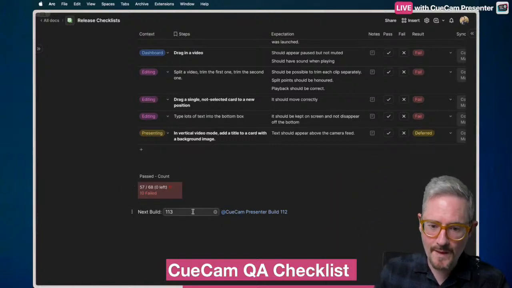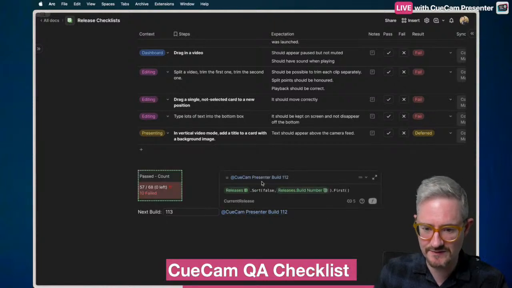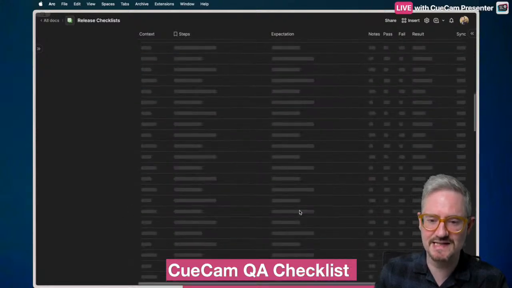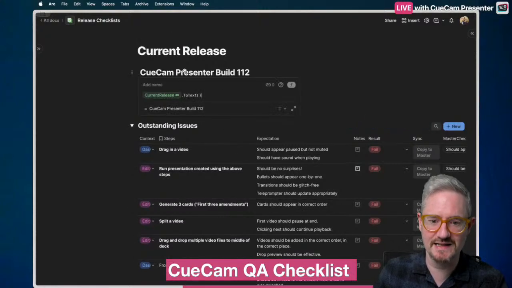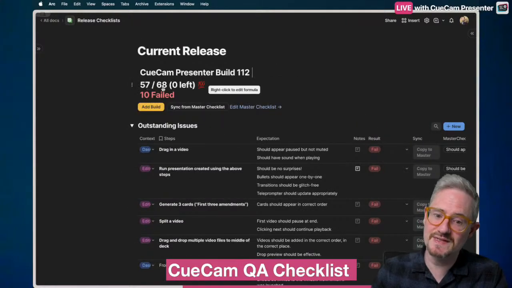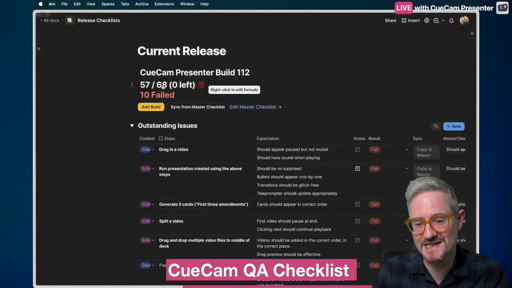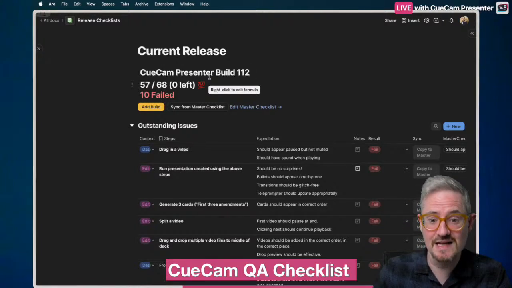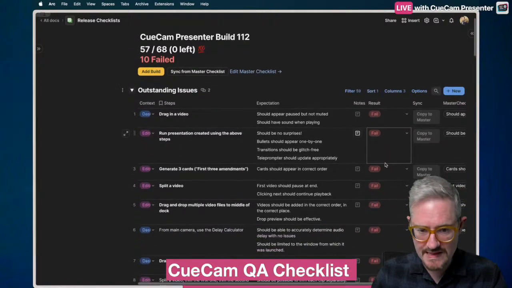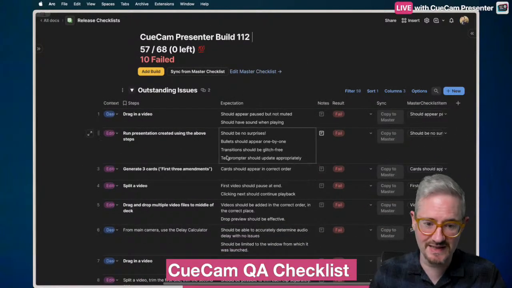So I know the next build is 113. I know the current one, so I've got a little formula: sort the releases by date, by build number in reverse order, give me the first one. So this is named current release. Now when I go back to the top, I can say, okay, the current release is build 112. I have done 57. Well, 57 out of 68 have passed. 10 have failed, but I have checked all of them. So this is what I'm living in now.